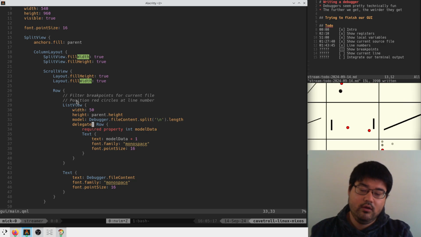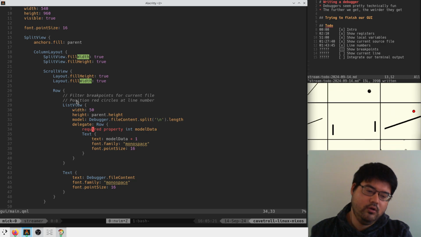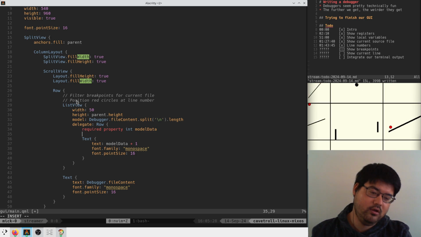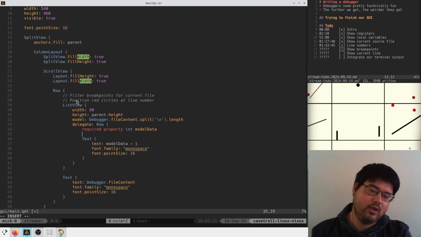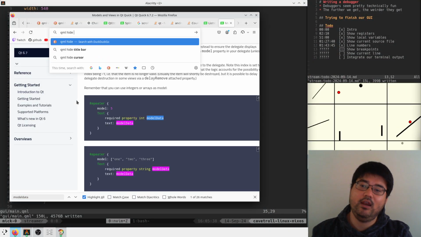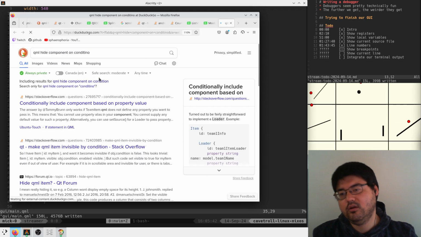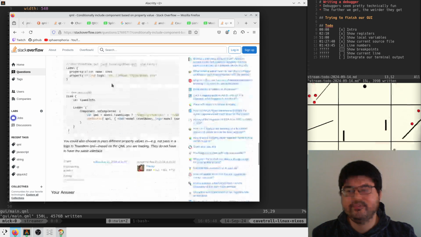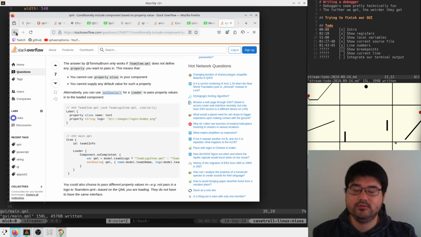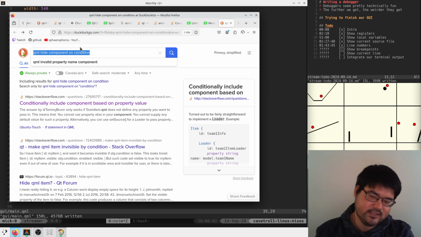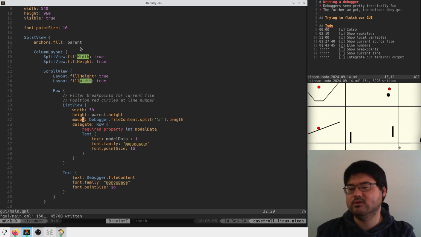Then in this row, we are going to have an element here that has a fixed width. And we have to display an element on some condition. Can QML hide a component on condition? Is that allowed? Loader. So yeah, they're using loaders. I mean, we could do a rectangle with 0 alpha, I guess. Yeah, maybe we do it that way.